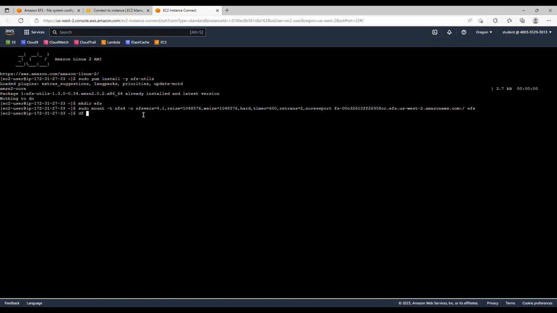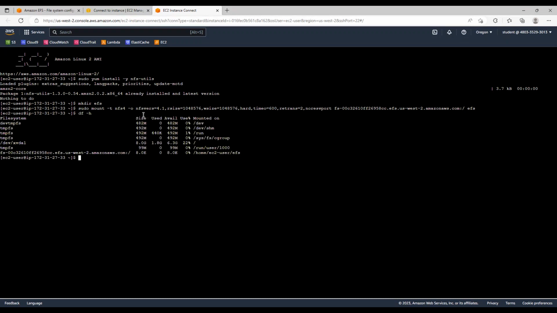So to verify the mount, we can give df -h. Here you can see our file system has been successfully mounted, and it is also ready to use. Now I'm just going to change the ownership of the EFS folder to the EC2 user. So now I'm moving into the folder EFS.